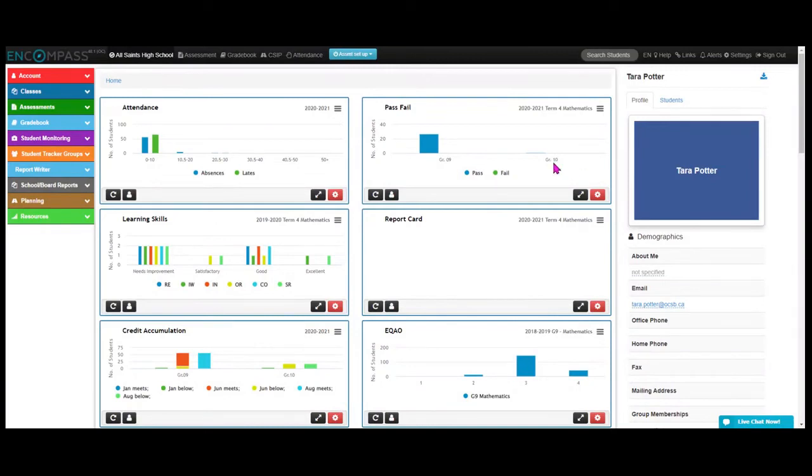This is a quick video showing how to grab parent information and put it into a spreadsheet from Compass. So the first thing that you're going to do is make sure you're signed in to your proper school. If you just have one school, it'll say your name right here.